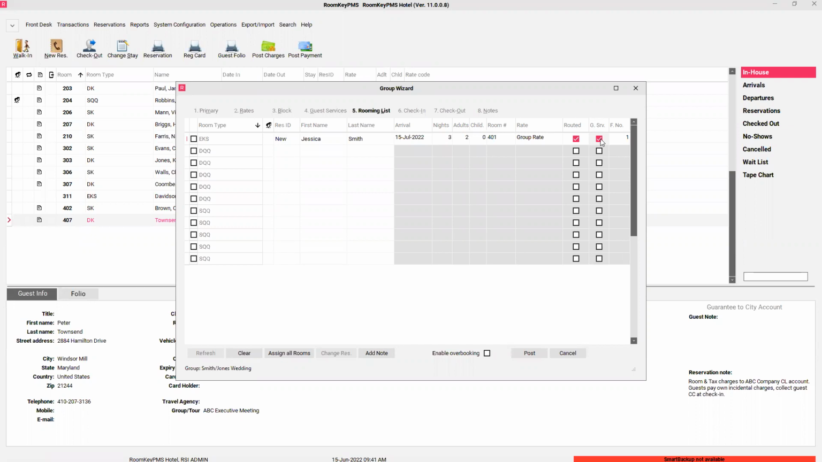So this ensures that this guest is going to be charged the group rate, the negotiated group rate. The charges are going to folio number 1, and they will also receive that valet parking at the discounted price of $15.